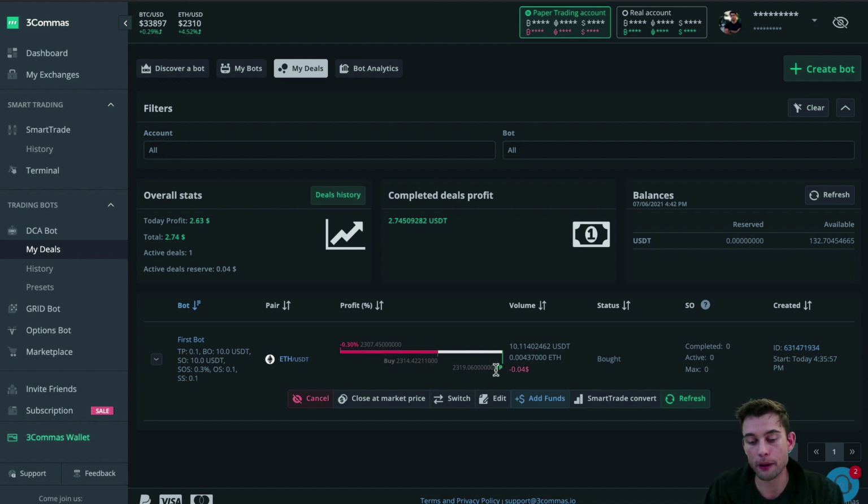When I will take my profit is right here at the TP zone, this green area, which is $2,319.06. So as soon as the price comes up to right here, $2,319.06, that is when my bot will automatically take the profit. And this is 0.1% above my average buy-in price. If you remember, that is what the parameters we set for this particular bot.